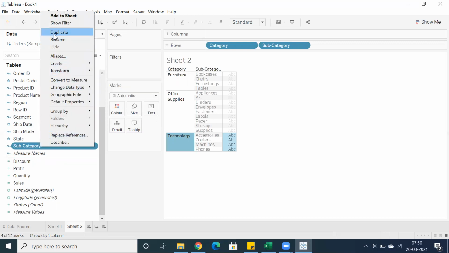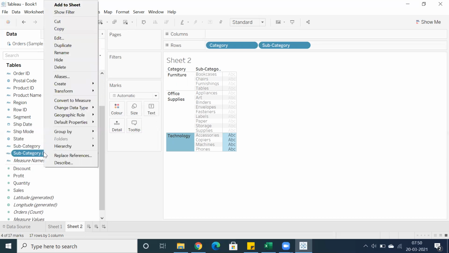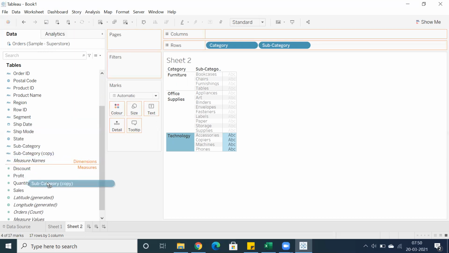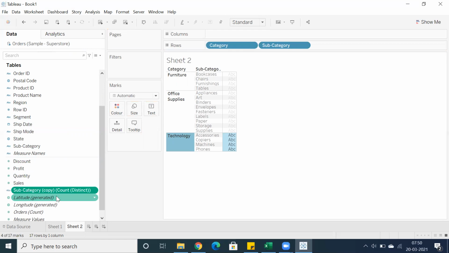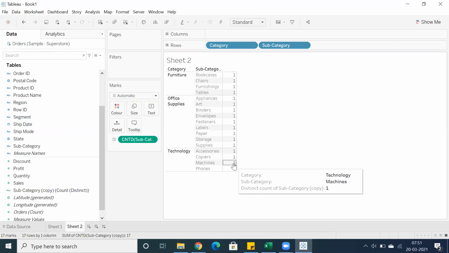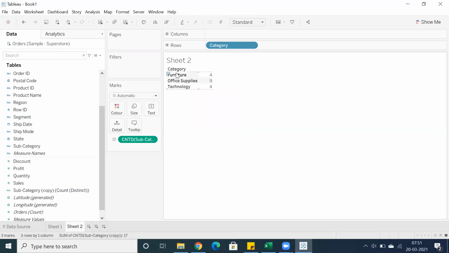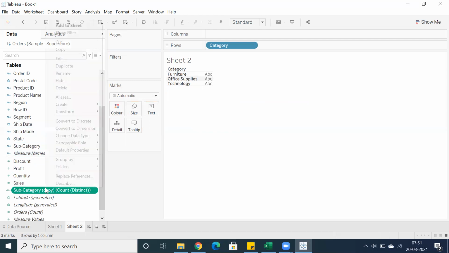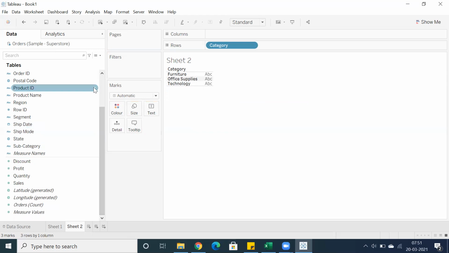So let me duplicate this subcategory, and you can simply drop it here to get a count of subcategories. Obviously, we are going to get one across subcategory level, but if you remove this, you can see in furniture we have 4 subcategories, in office supplies we have 9, in technology we have 4. That's the count. So basically, you can count the number of customers. That's what we generally use.